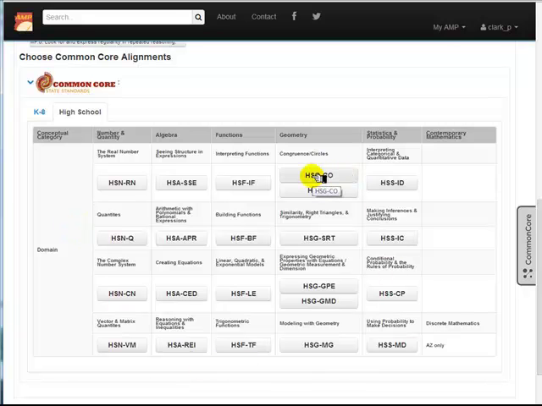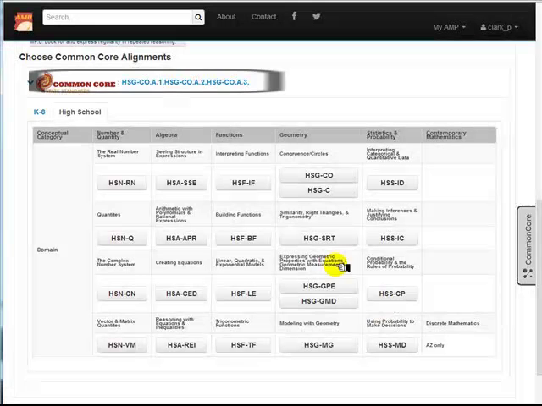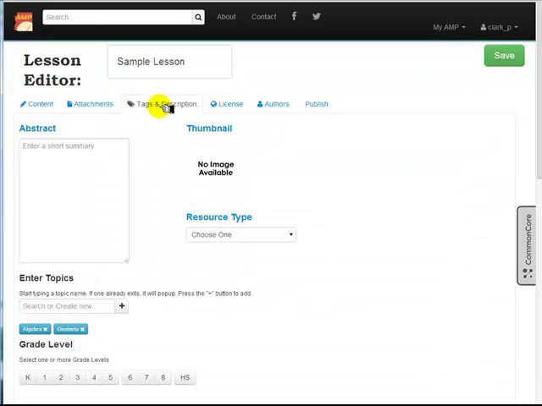So if mine is on geometry in high school, I could select this first one, and then I can select which Common Core standards it's aligned to. What I'll notice is when I close, here they are listed now for my item. You can put as many Common Core standards as relate to your item. So that takes care of our Tags and Description tab.